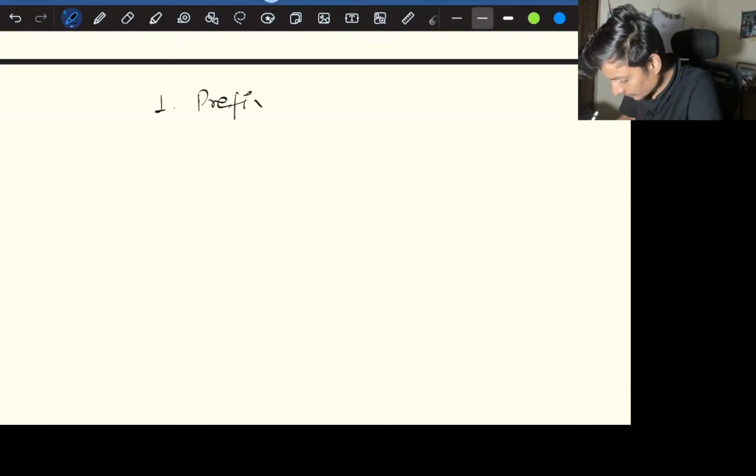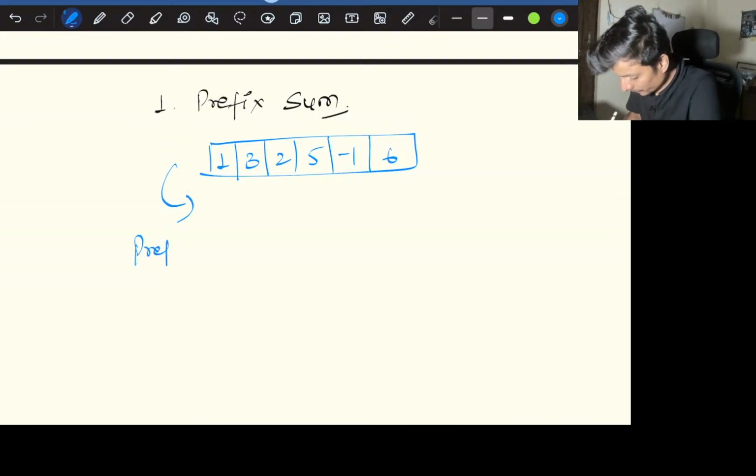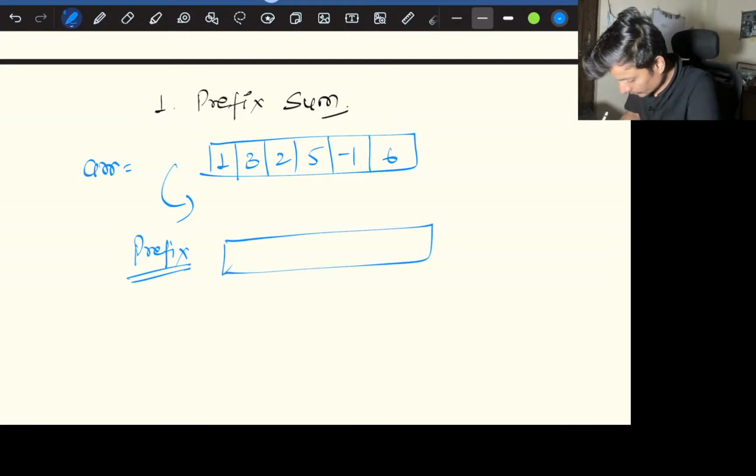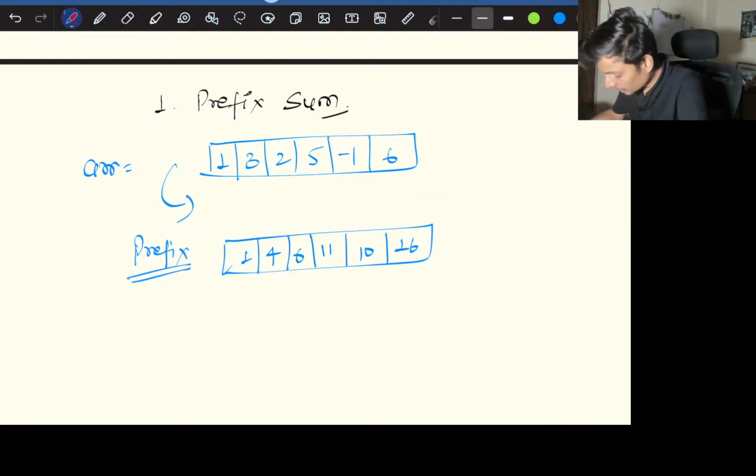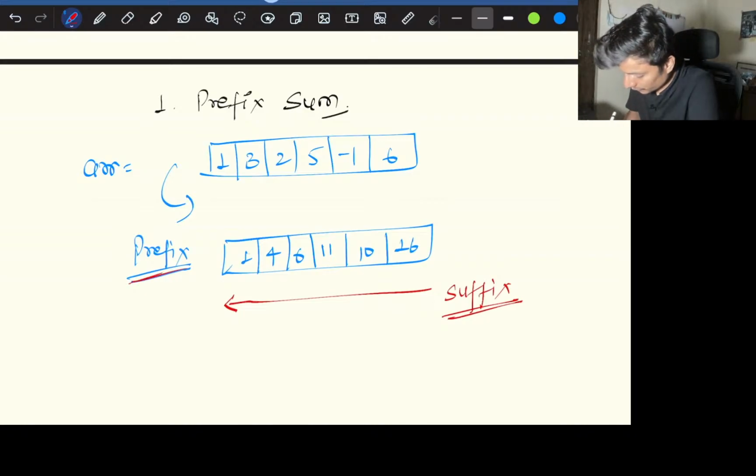Prefix sum. You guys remember that we were given an array like 1, 3, 2, 5, minus 1 and 6. The prefix array for the given array is 1, 4, 6, 11, 10 and 16. So this was the prefix array. Moreover, you can also calculate this in the other direction, and we more often call it a suffix array. So this technique we use for online queries.